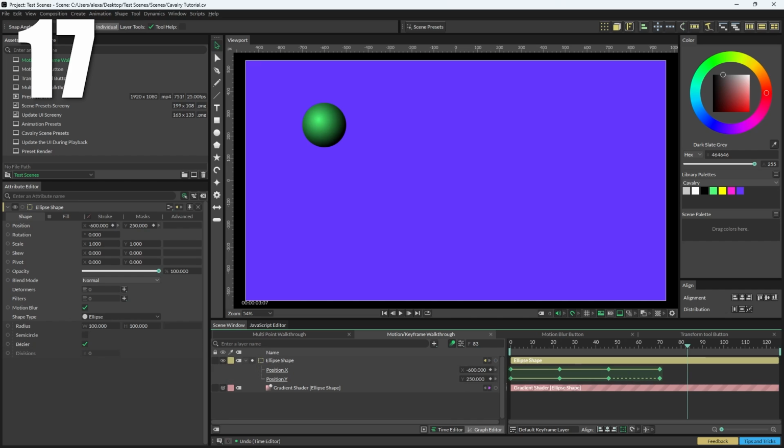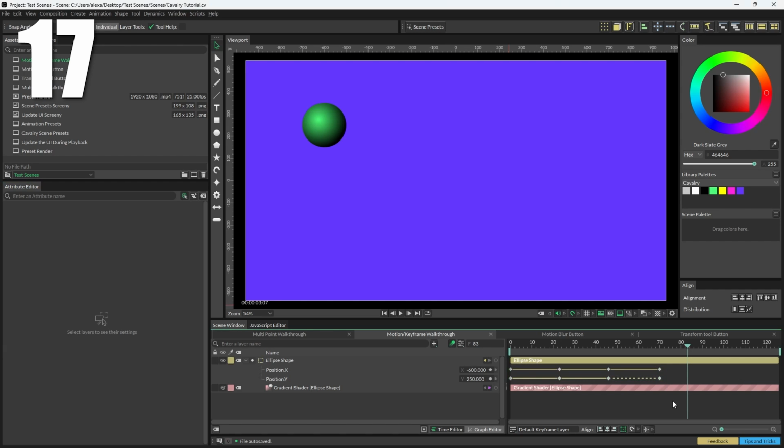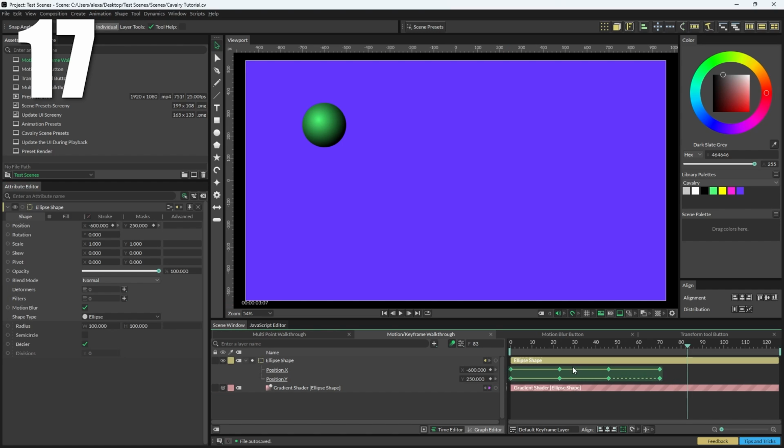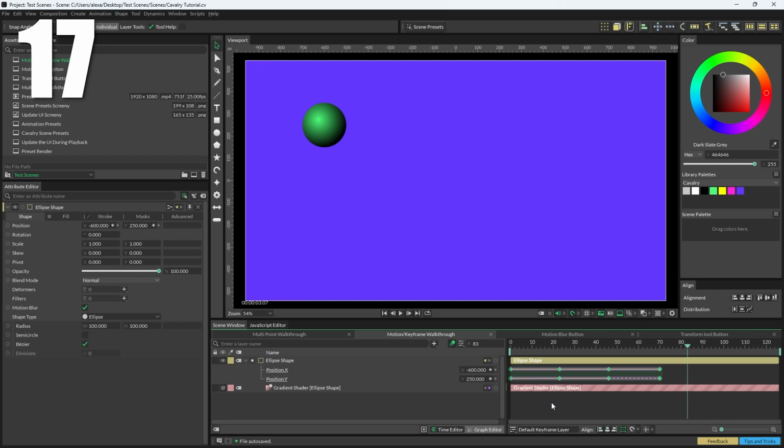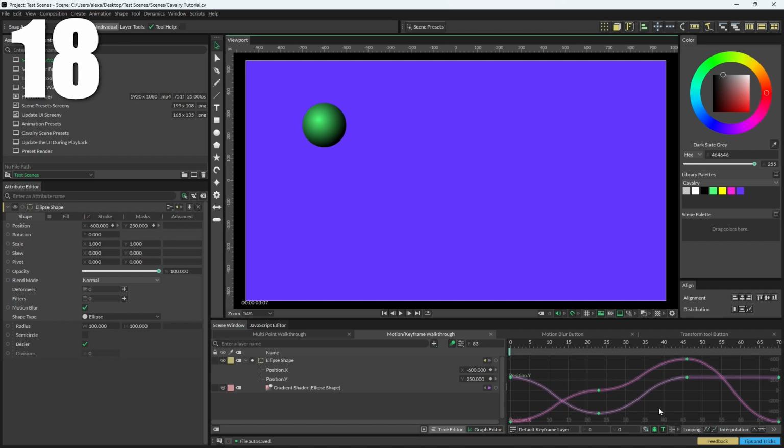You've set the speed of your animation, and now you want to give it a smoother transition. There are some preset magic easing functions you can use to do this easily. Just select the keyframes you want to apply easing to, right-click, magic easing. Select anything from the drop-down. I'm going to choose slow in, slow out. If you'd rather manually edit this, or you just want to see the animation curve, you can switch to the graph editor by pressing the graph editor button under the scene window.